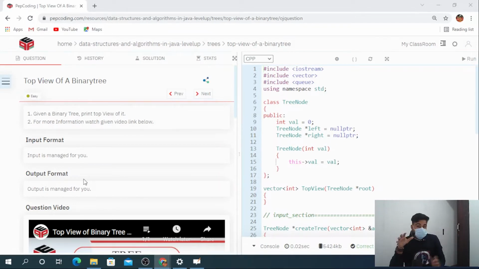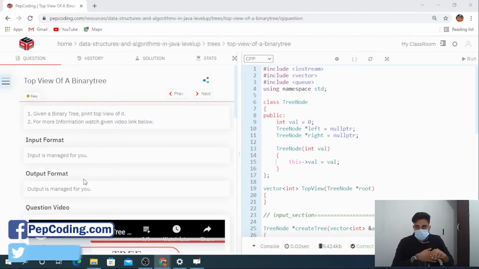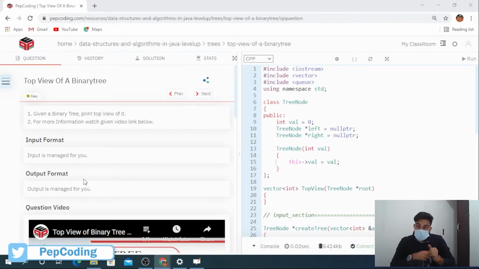The prerequisite for this question is the vertical level order traversal of a binary tree and the width of a binary tree. It's my request that if you haven't watched that video, please go and watch it, because unless you get the concept of vertical level order traversal and the width of a binary tree, you will not be able to solve this question.